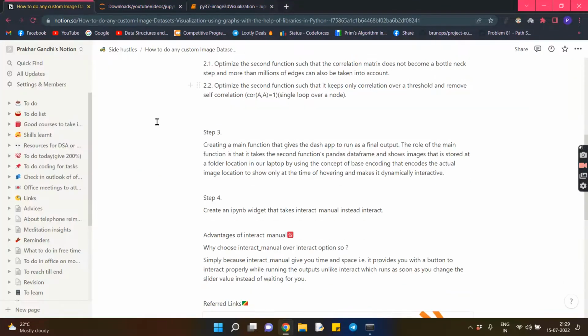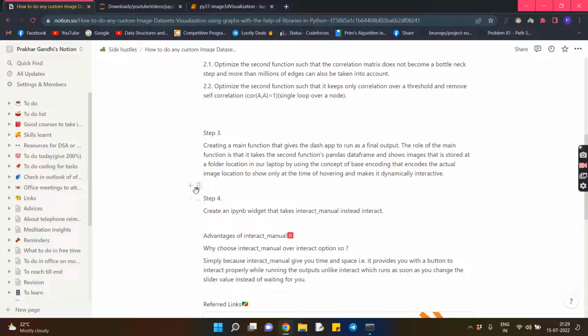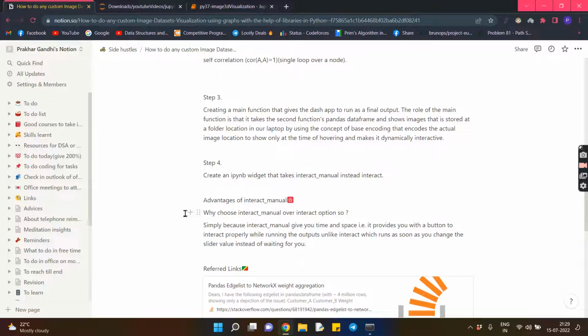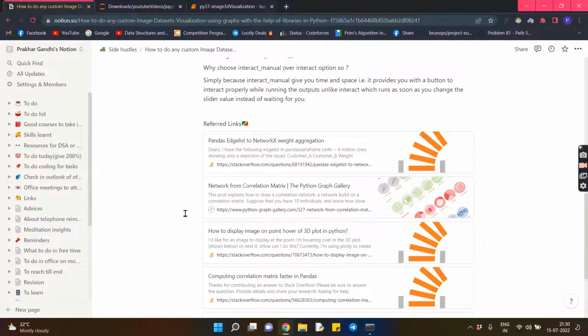This way we can create an ipywidgets widget that uses interact_manual instead of the interact function. Why do we choose interact_manual over interact? Simply because interact_manual gives you time and space. It provides a button to interact properly while running the output, unlike interact, which runs as soon as you change the slider value or the dropdown value instead of waiting for you to fathom what is happening.